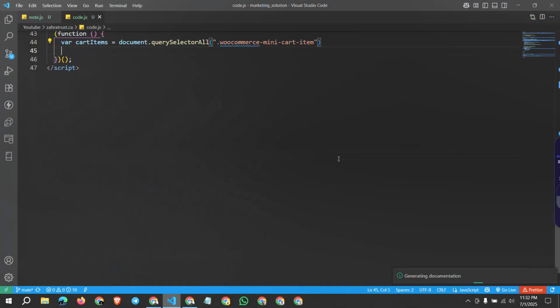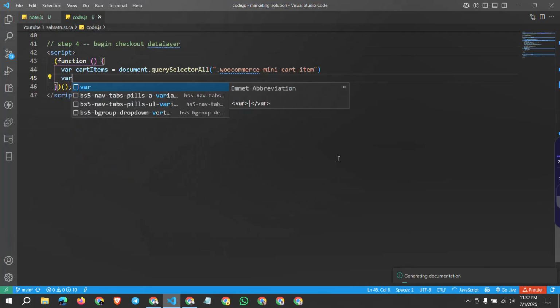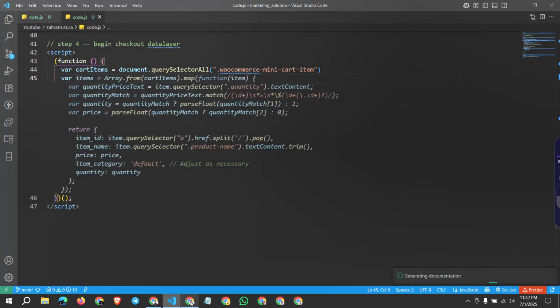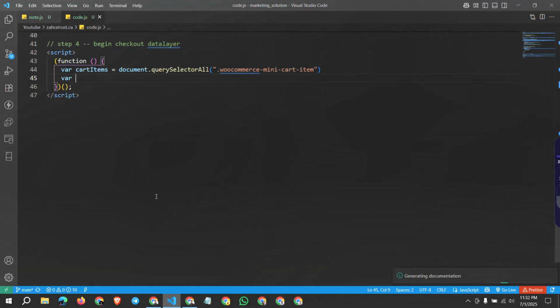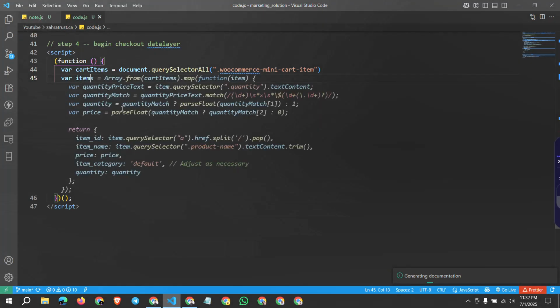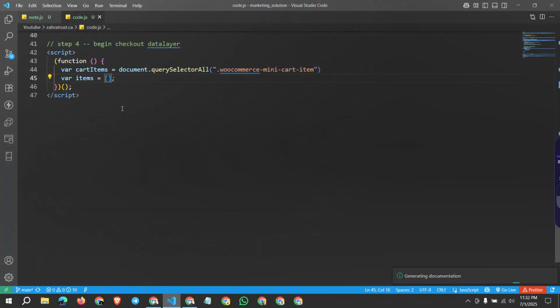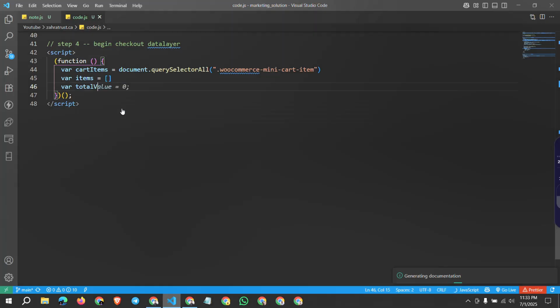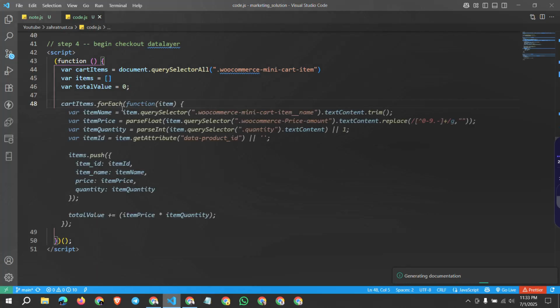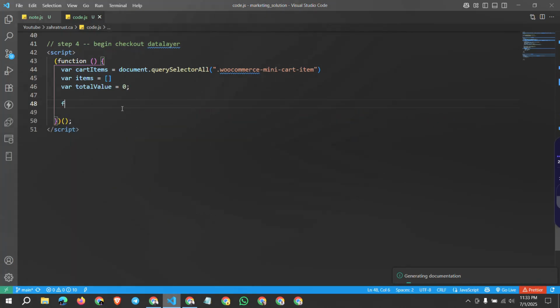Then we will make an array of items, because we have to pass it as an array of items, right? So that's why let's create items. Items should be an empty array, and then I can make a variable. It will be total value. It should be 0. Okay. Then here what I will do, I will make a for loop. So for this, I can write for.